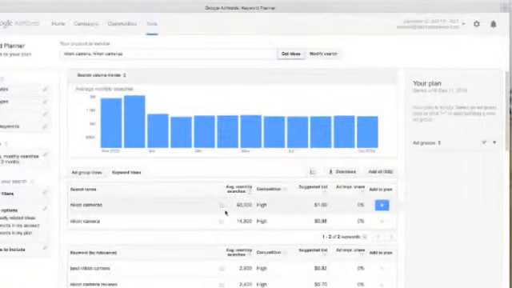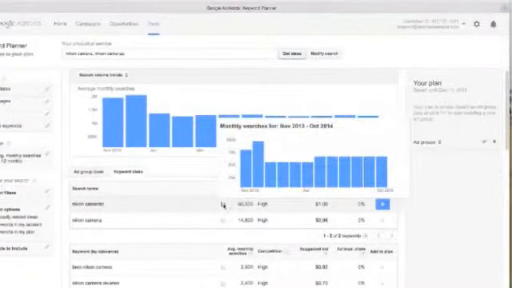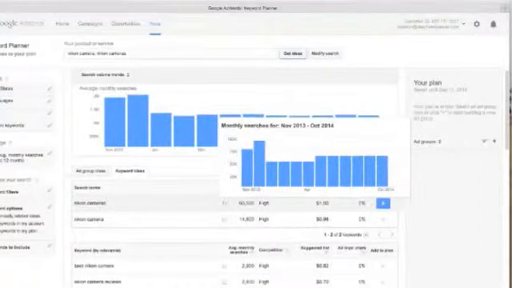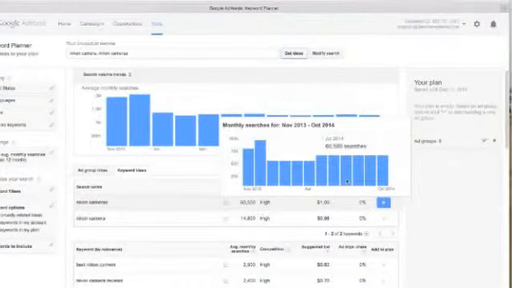And then notice there's a little icon next to the number. This icon you can mouse over and it will show you the historical trend over the last 12 months.